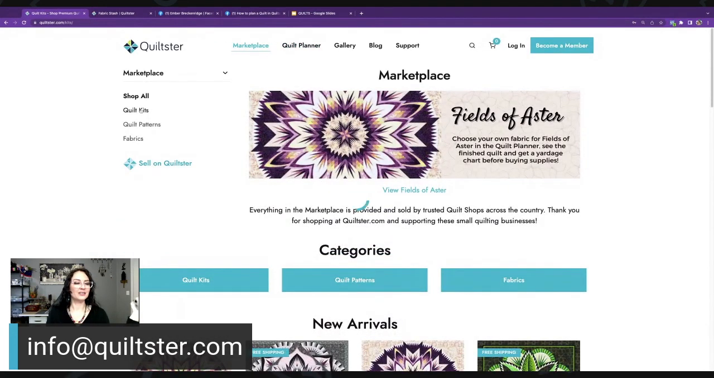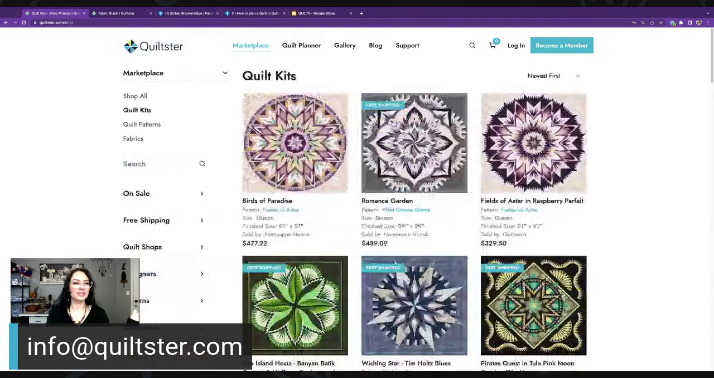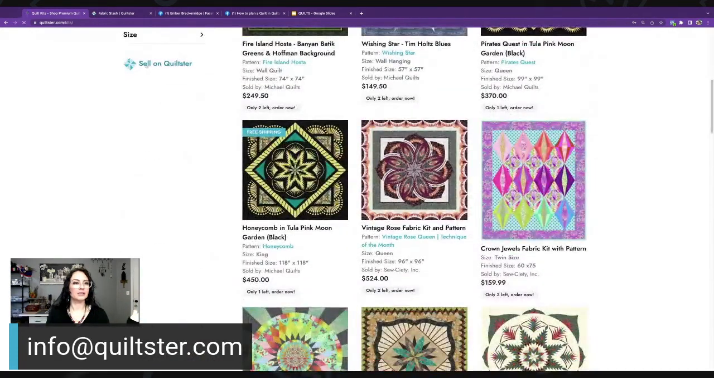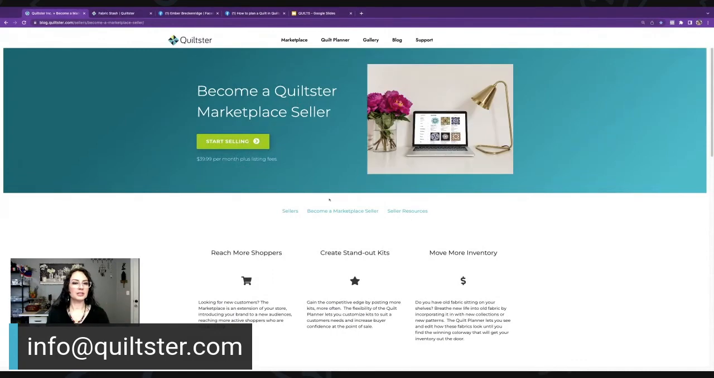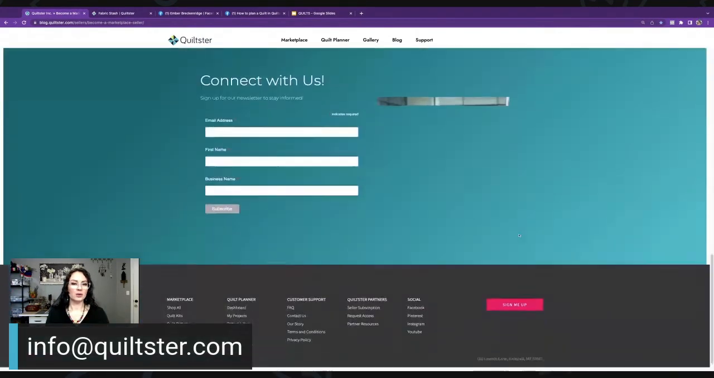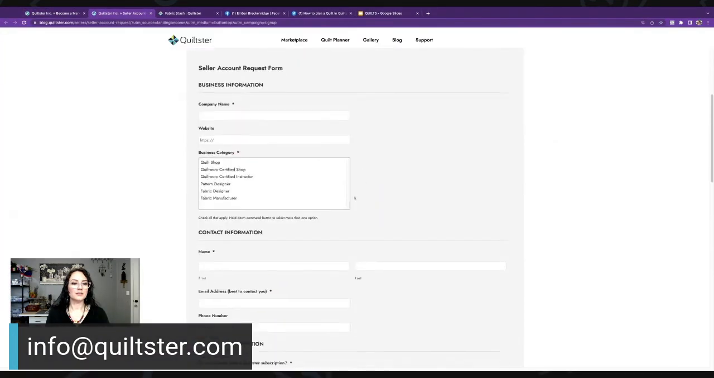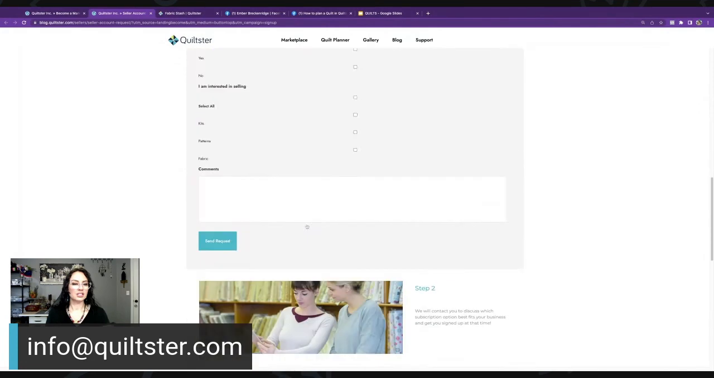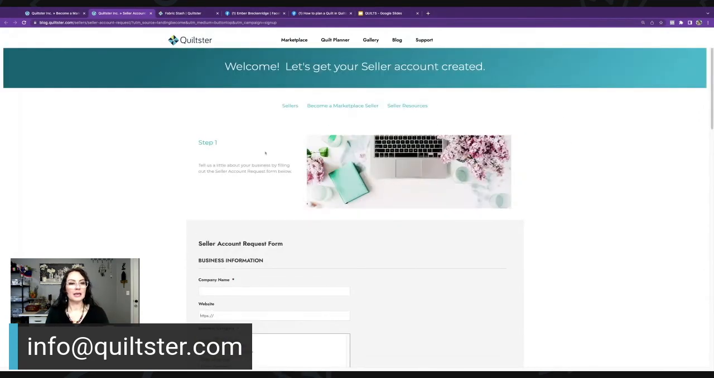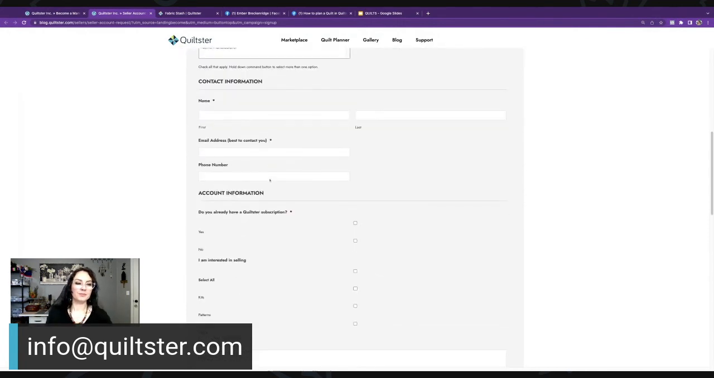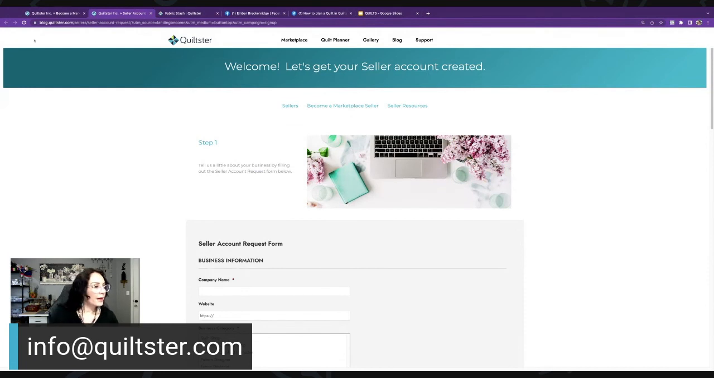When you're logged in and on any page in here, you're going to see that little button down at the bottom: Sell on Quiltster. This takes you to this page that talks about what you get and how to start selling, and there's a form you need to fill out right here that tells me who you are. Then I will email you back what you need to do, but I need your business information first. I hope that helps.